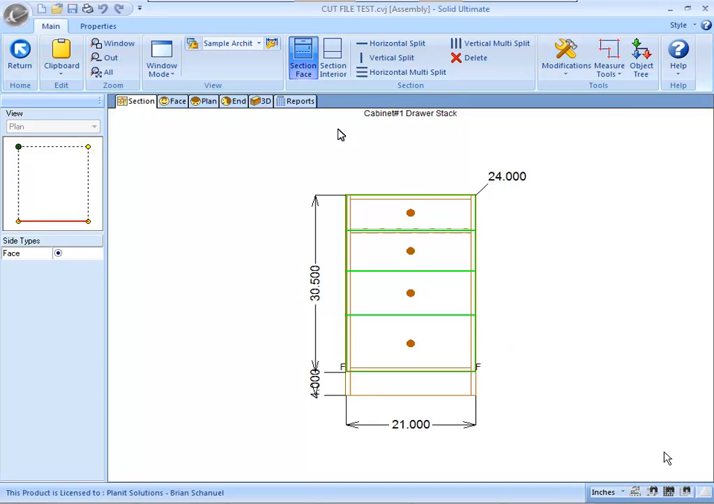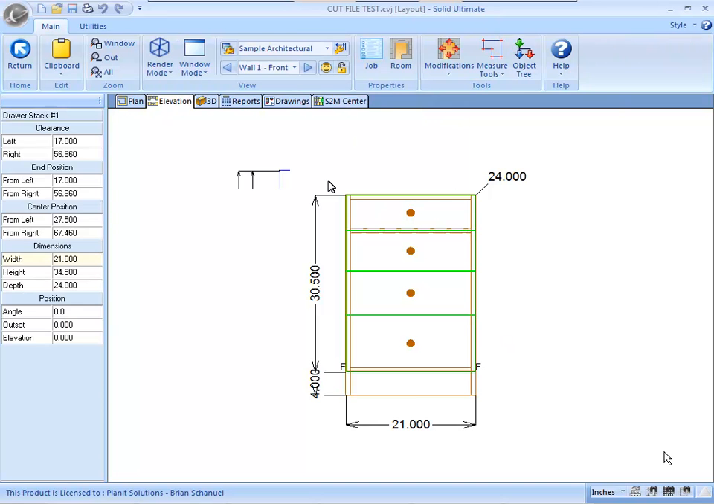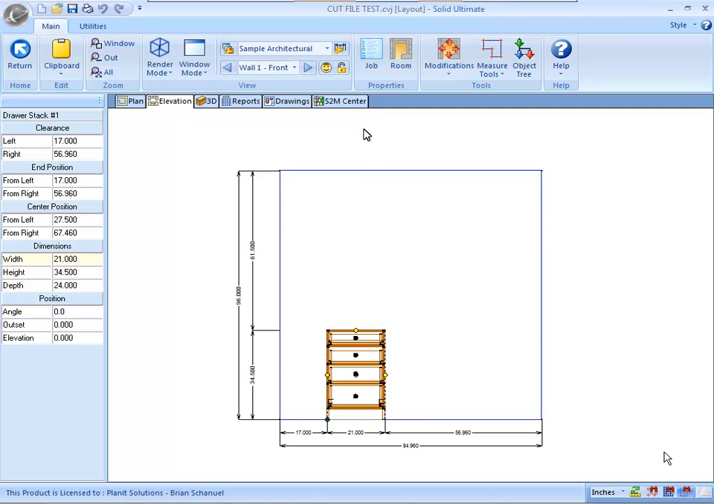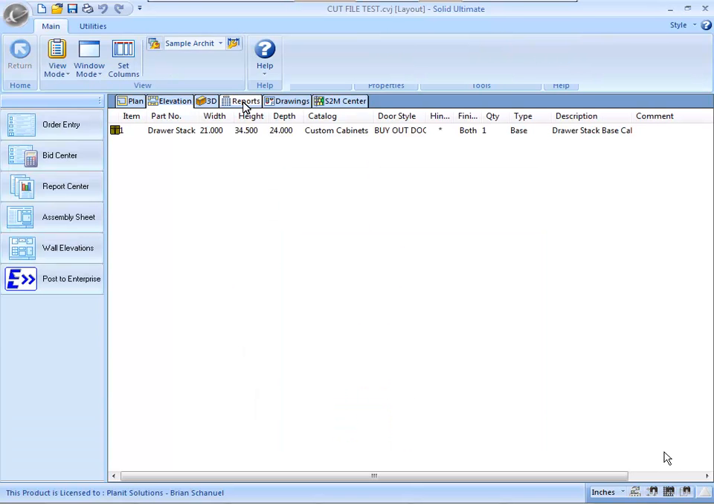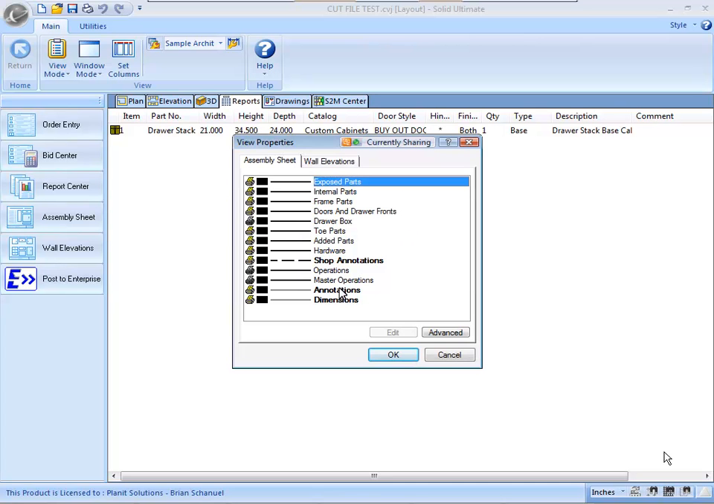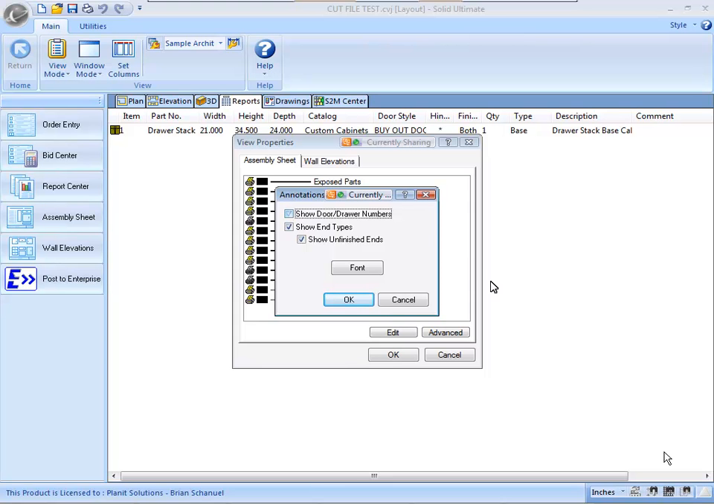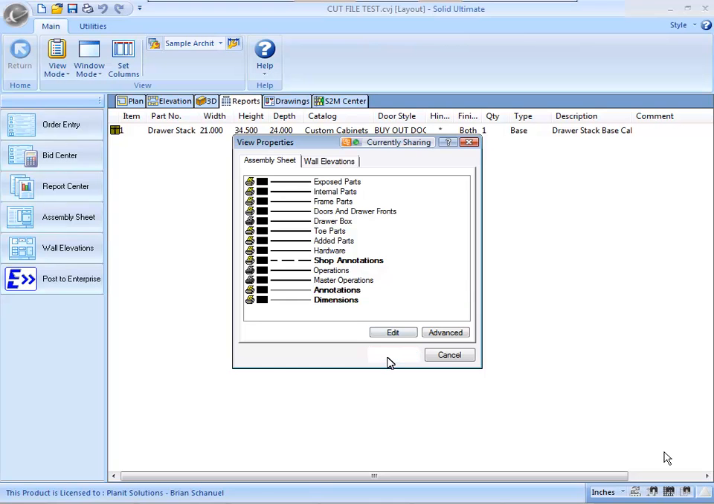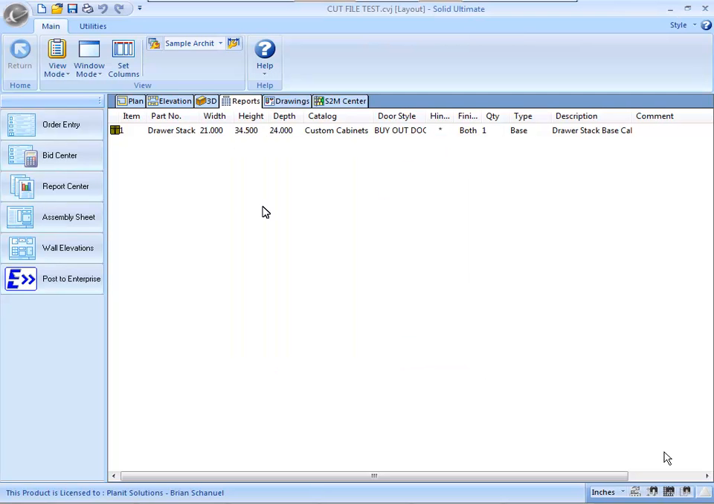Also, to affect your assembly sheet, if you do not want that to be displayed on the assembly sheet, you would go to the Reports view. Right click on the screen and go to Properties. And here you would access Annotations again and put a check mark here for Show Door and Drawer Numbers. That will remove door and drawer numbers or prevent them from showing up on your assembly sheet.